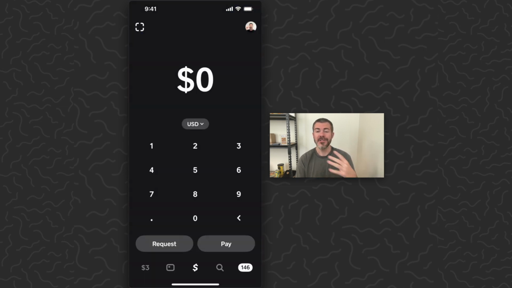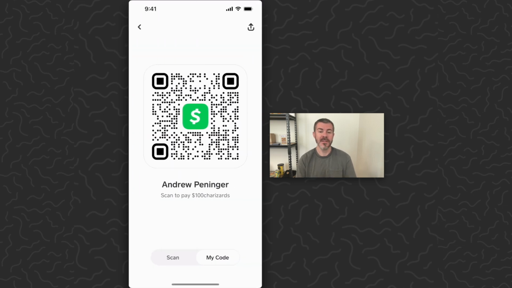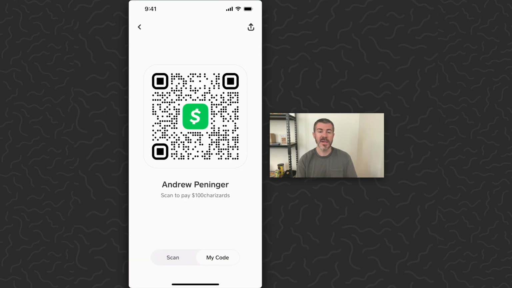So the other way that you can do this from pretty much any screen in the app is tap the icon in the top right corner. And this is going to kind of open up your profile and your settings. And then towards the top left of the screen, you're going to see a little icon with 3 squares and then some smaller squares. Go ahead and tap on that. And that's going to open up your code as well. You can also hop to the scanner on the bottom here from this screen as well, if you accidentally get here the wrong way. But yeah, that's the two ways to open up your QR code on Cash App.